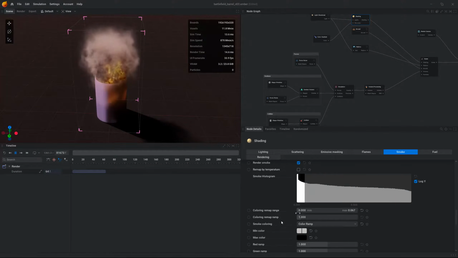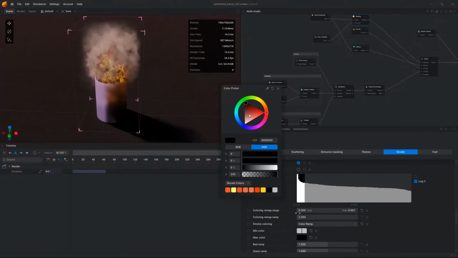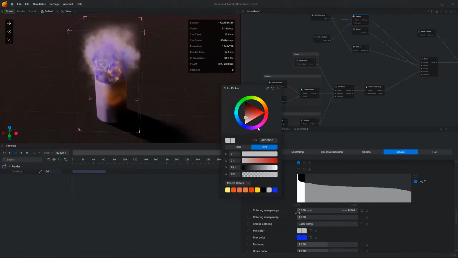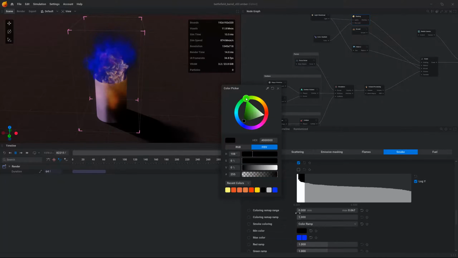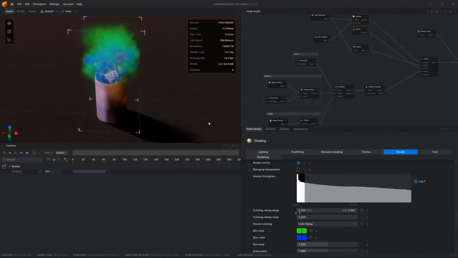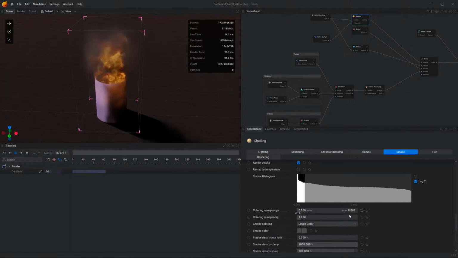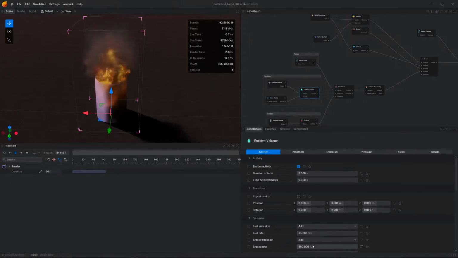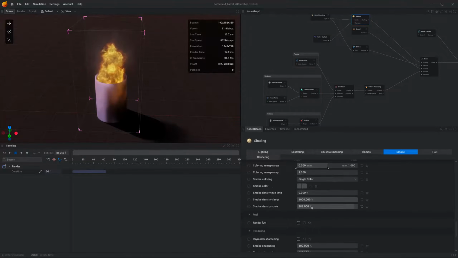For example, let's change the max color to something like blue. And the min color to green. Okay, so in this particular case, since I just want a very faint smoke, I will change back to single color. I will reset my remap values. And again, I will reduce the smoke emission to about 30%. And let's go back to our shading and reduce our density scale to about 50%.